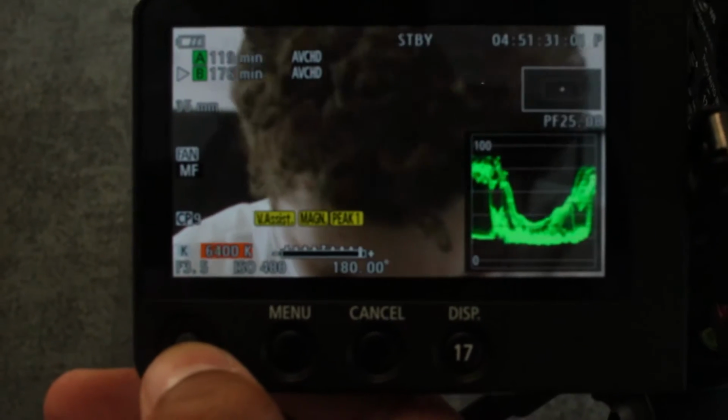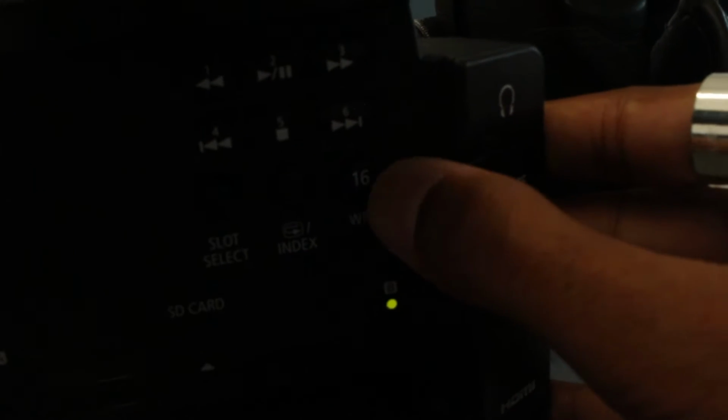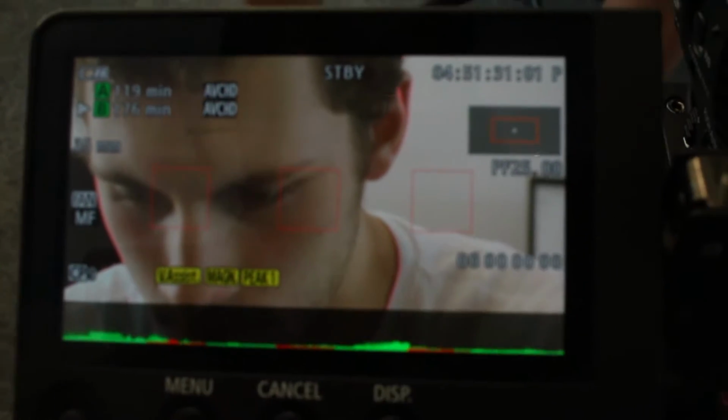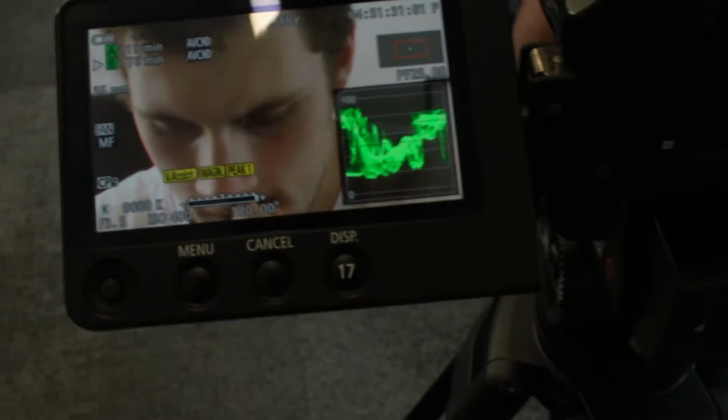The higher we go, the more yellow it turns, and then you can see it on the waveform, which we can turn off and on. Over here, it's kind of dark though, but you can kind of see it on this here. So when you click that, it's more for skin tones.